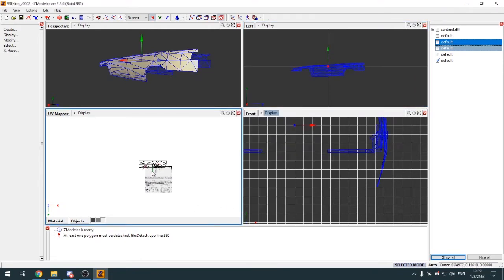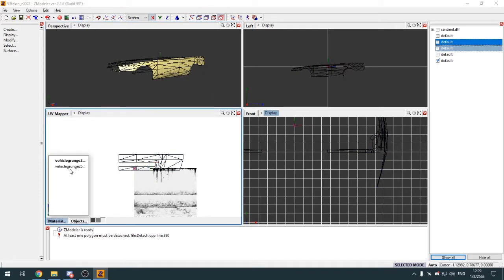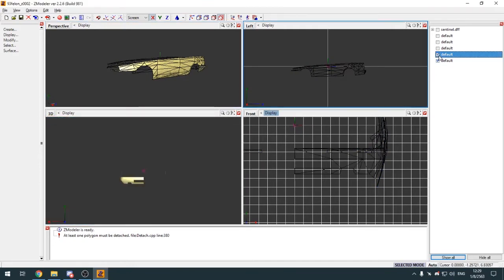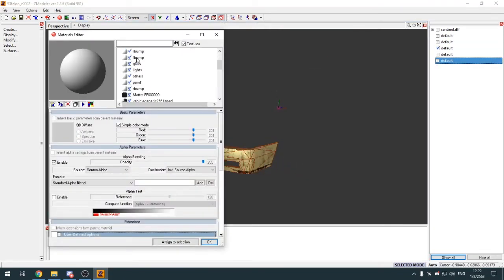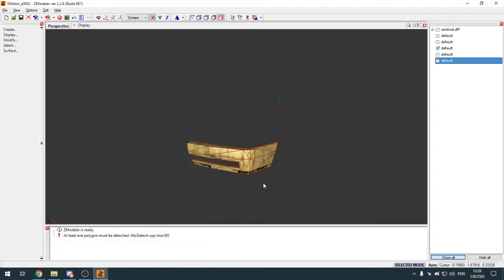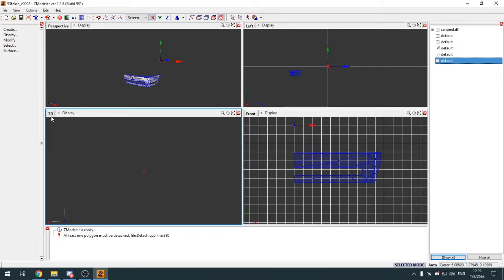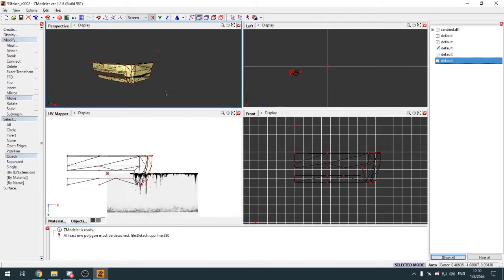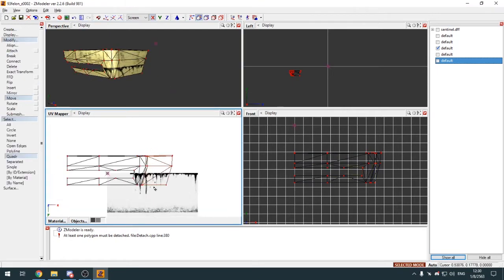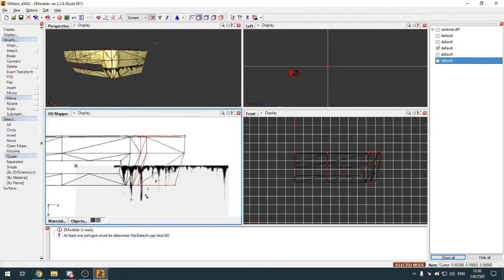Hold on, what the hell? Wait, what's happening? Oh, it's the wrong one. Okay, well, messed up again. Let me assign the right UV to it. There we go. Do this again. Do the same thing here again. Okay, messed it up. Yeah, that should be good.